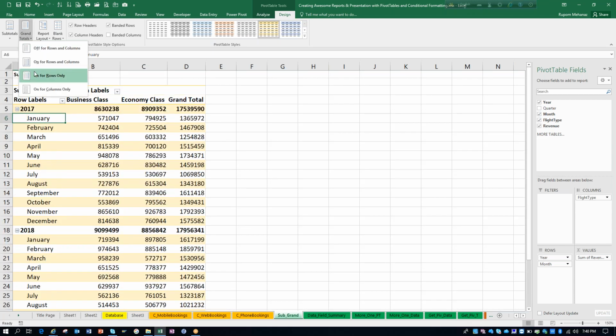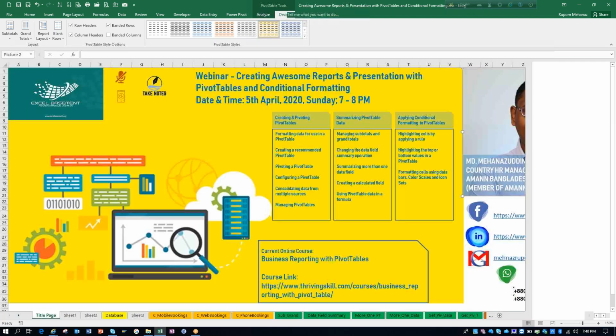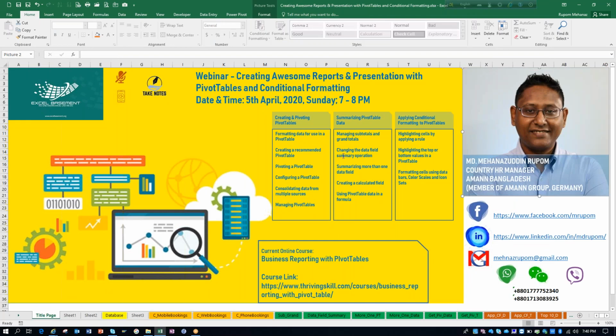So these are the options available in Excel for playing with the subtotals and grand totals, how you want to present your pivot table to your boss and your colleagues. And now we will move to the next option, that is changing the data field summary option. It is very crucial and a very useful tool used in Excel.